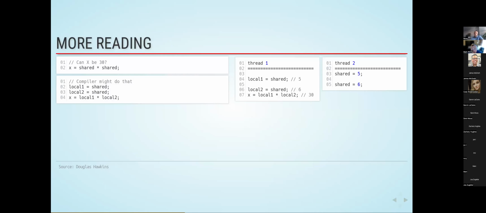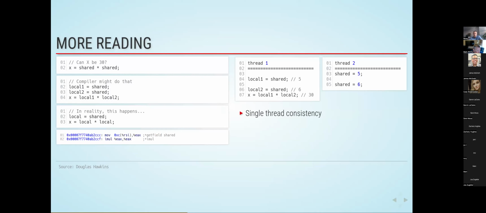So this will happen. And now, by accident, this is single thread consistency, so Java is totally fine. So by accident, in reality, Java does this. We shared once and then use the local to calculate the square. And we can prove this by just looking at the code Java generated: move the memory location into a register, and then multiply the register with itself. And boom, everything is cool.